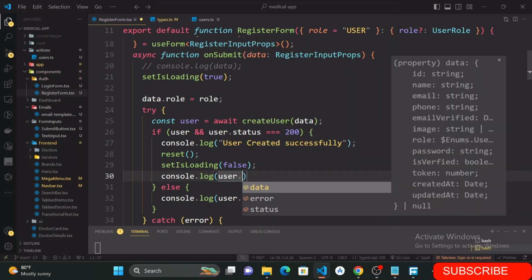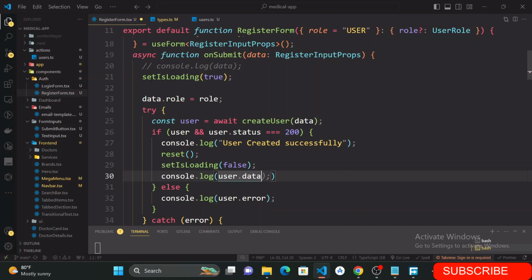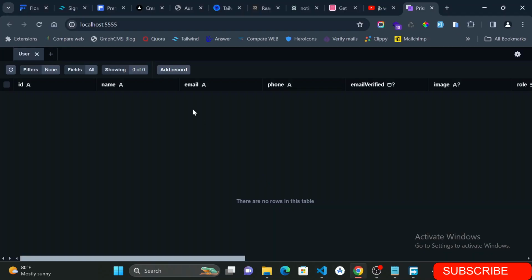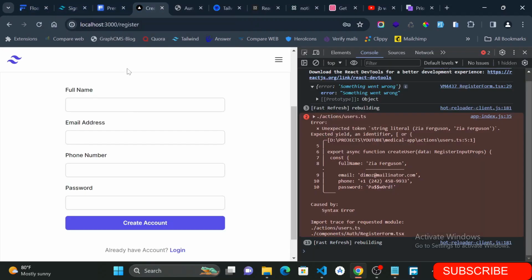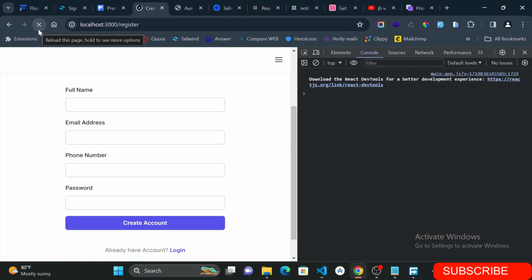User.data. Okay, let's see. So go back to the form and let's fill in some dummy data. First, reload to make sure we have no problems. Go ahead and do fake field create, and let's wait.